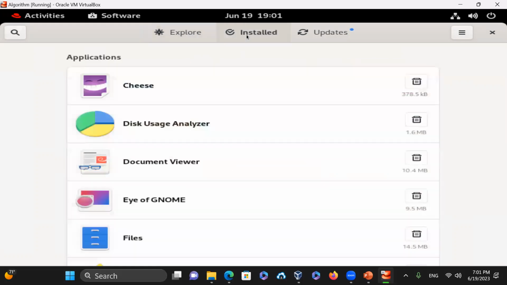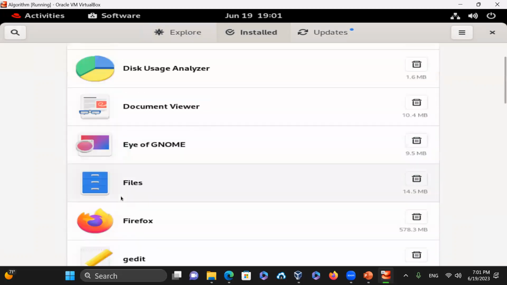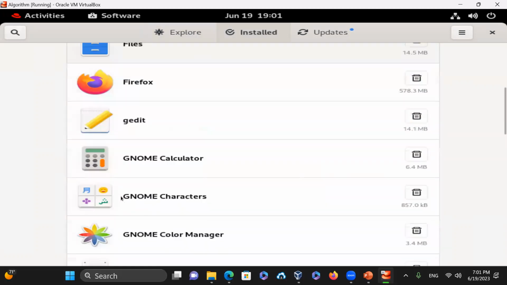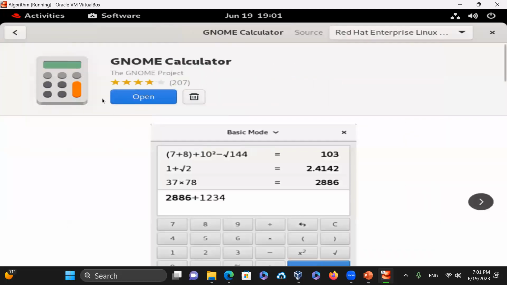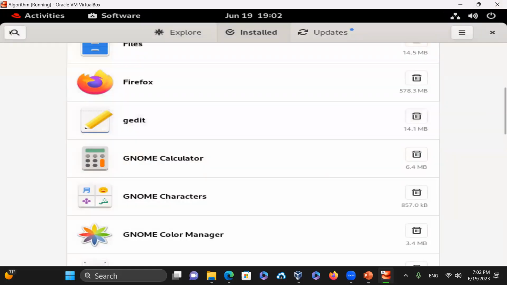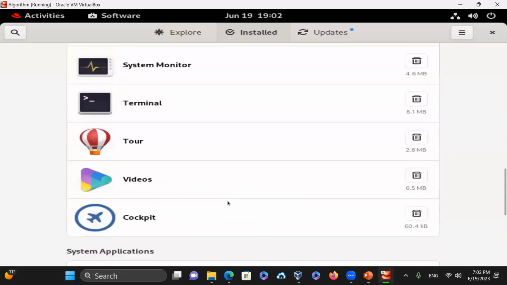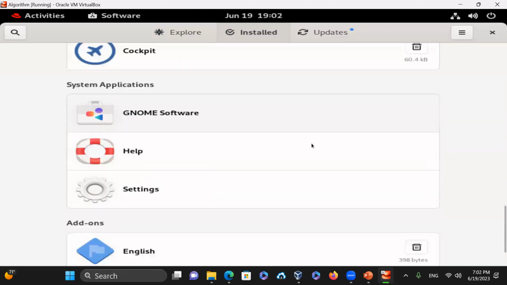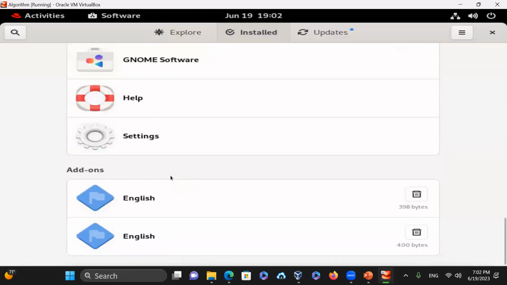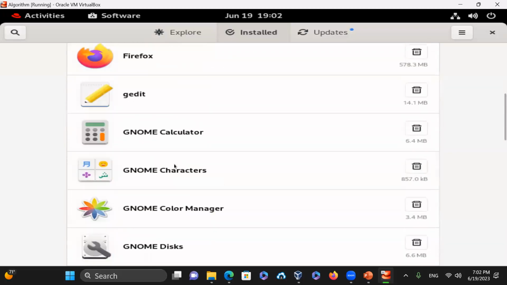And then what is already installed on your system, if you click on the Installed tab, you see Cheese, Disk Usage, Document Viewer, Firefox, gedit, GNOME Calculator. So if you just want to use a calculator, you open this one. This is the software that's already on your system, all the tools that are there. And Terminal, we just opened terminal a few times. Videos, Help for getting information. There's a lot of software that is available.